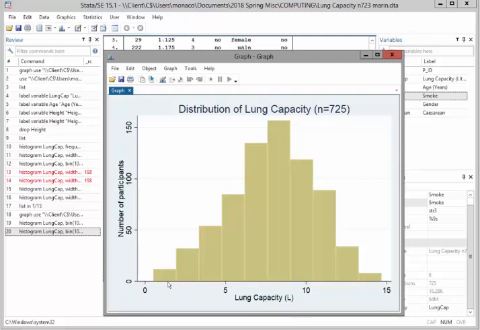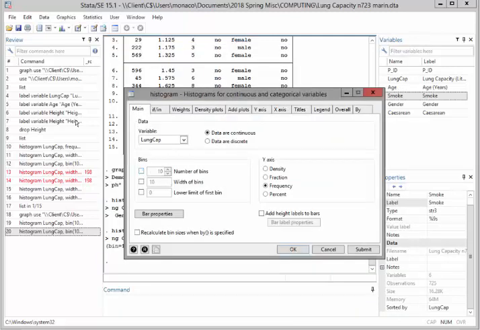A reasonable place to make these intervals would be at units of 1 in this particular case. Now sometimes it might be units of 10, or if it's hours, units of 24, etc. So let me go back and change the bin widths. Instead of the number of bins, I'm going to make the width of the bins 1. They're going to be a width of 1 liter. And the lower limit of the first bin, I'm going to make sure that it starts at 0.